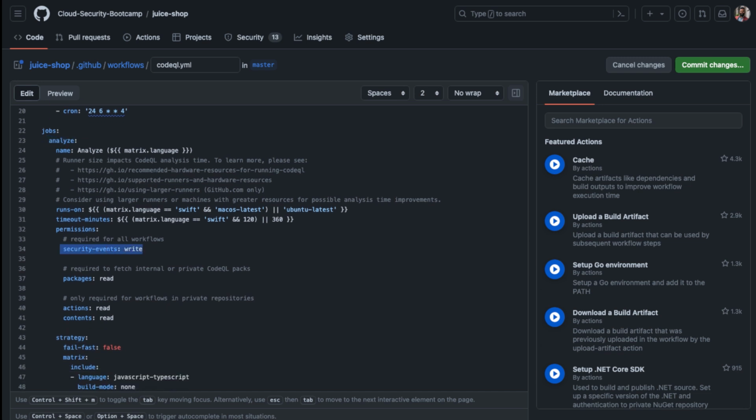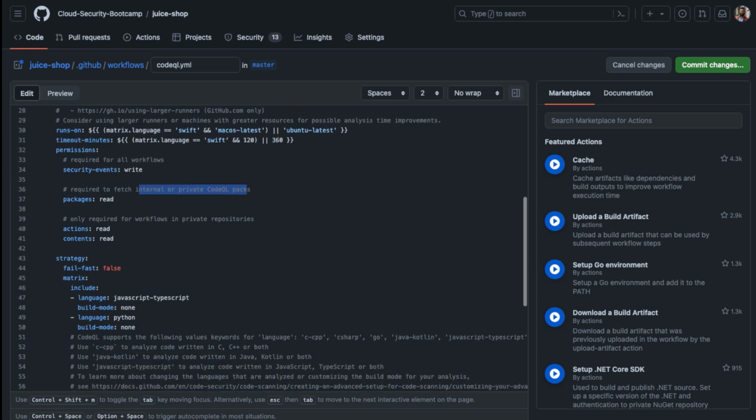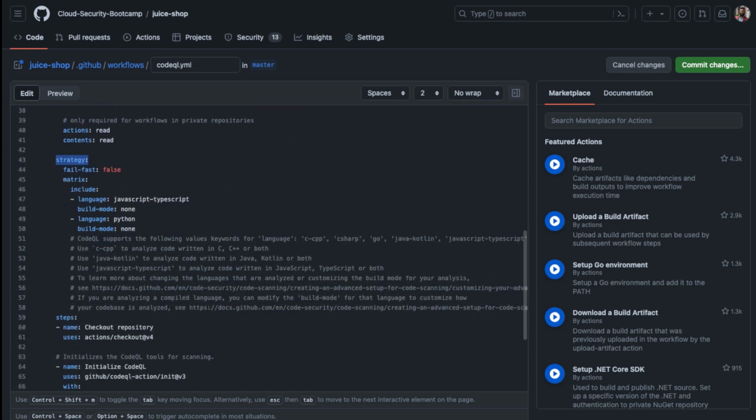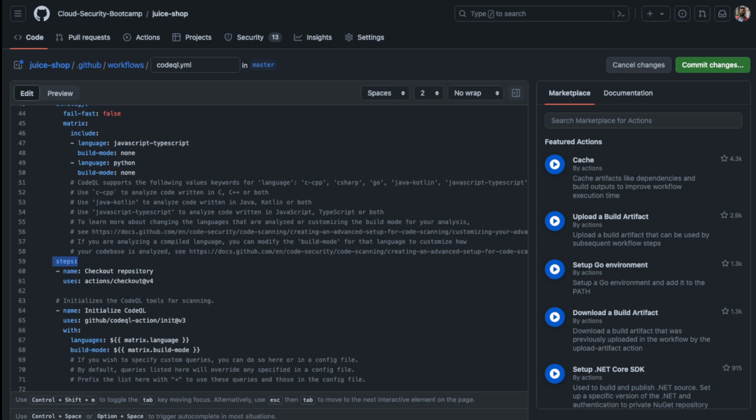Whether the security event should be written. You should fetch internal or private CodeQL packs. The strategy. And then we are on to the steps. This is exactly what I was showing you in the previous one.